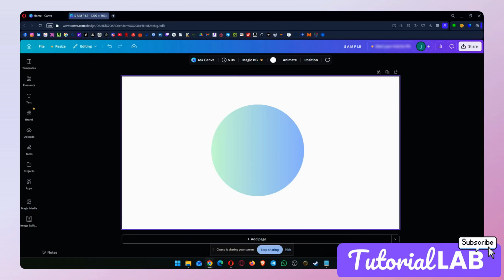Hey everyone, in today's tutorial, we will show you how to free transform elements in Canva so you can resize, rotate, and adjust them with flexibility. Whether you want to turn elements for your layout or create a custom look, these features give you better control over your designs. Let's get started.